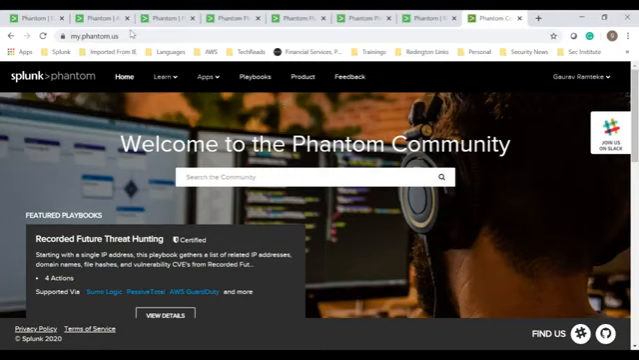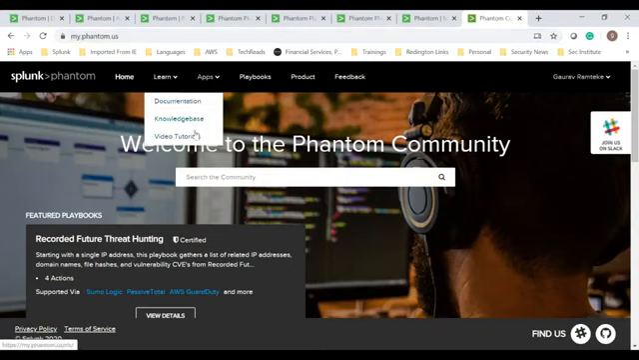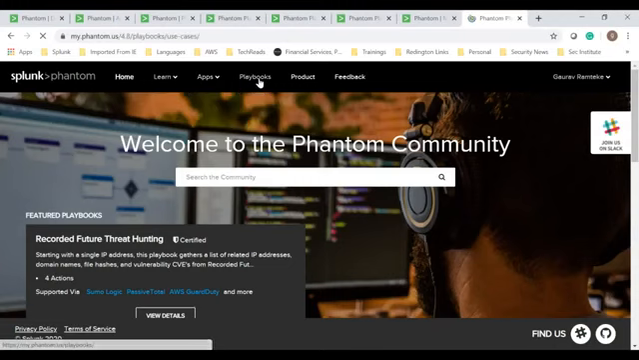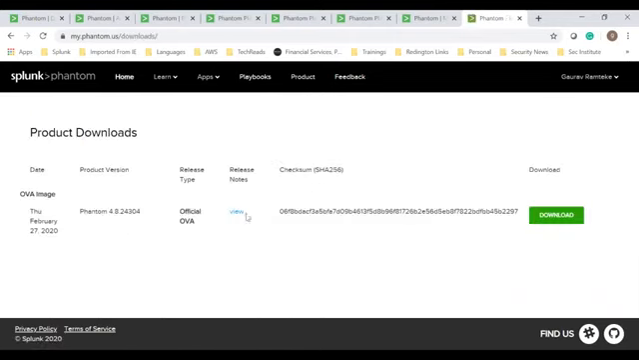navigate to myphantom.us. Here's the community portal. You have to create your own credentials, where you can have multiple access to all documentation, knowledge, and video tutorials. You can see all the apps designed by Phantom and by third parties, playbooks which are there in the environment, and all the products you can download as well. Here you can download the OVA file, you can download it here.